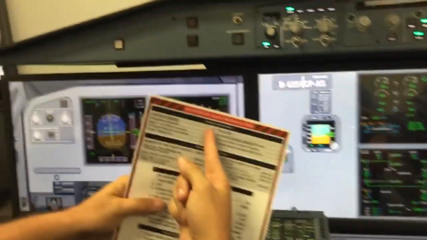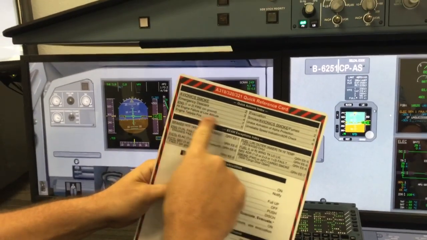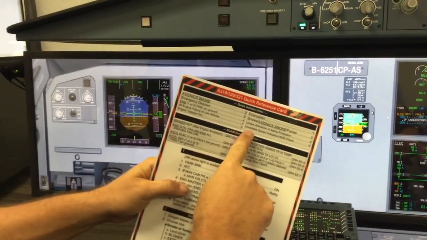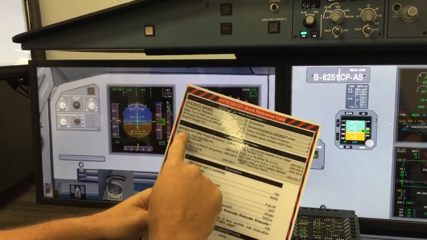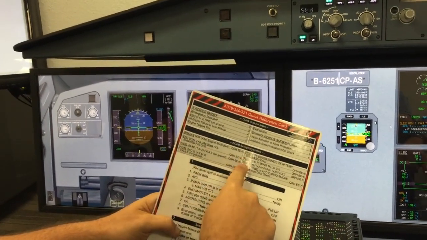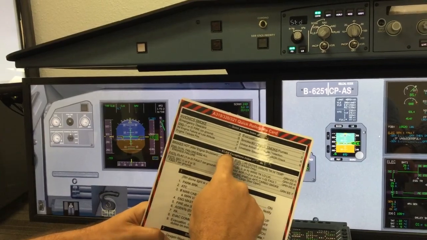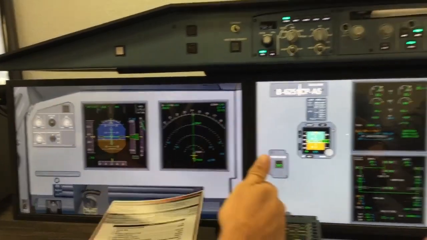Confirm. I'm going to look, see if it's a quick action item. So I'm looking for the underline electric. It's not on there, so I know it's not a quick action item. Now I'm going to look for an ECAM exception. Looking for underline electric, I don't have it, so it's not an ECAM exception. That means it's an ECAM action.